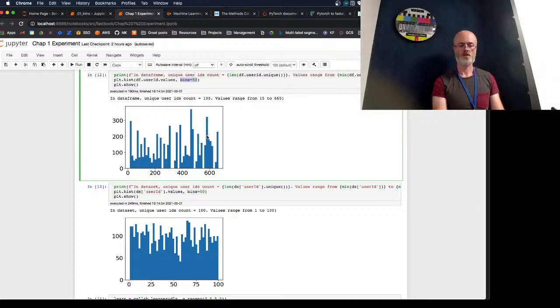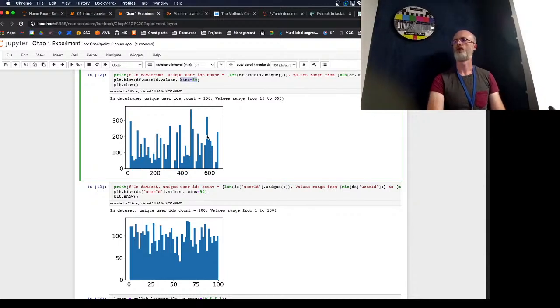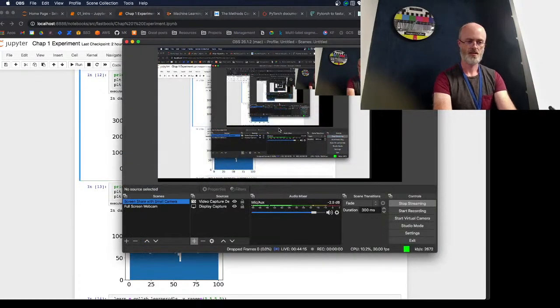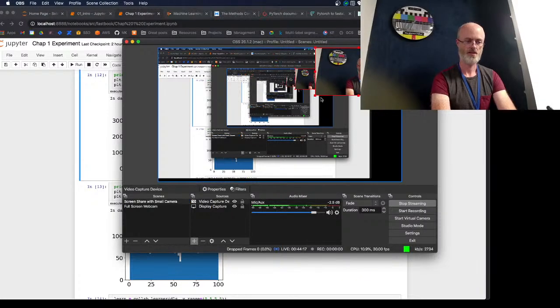So now, yep. Someone on Discord just asked if you could make the window of the presenter a bit smaller. It's covering the notebook. Let us see. Okay, I think so.